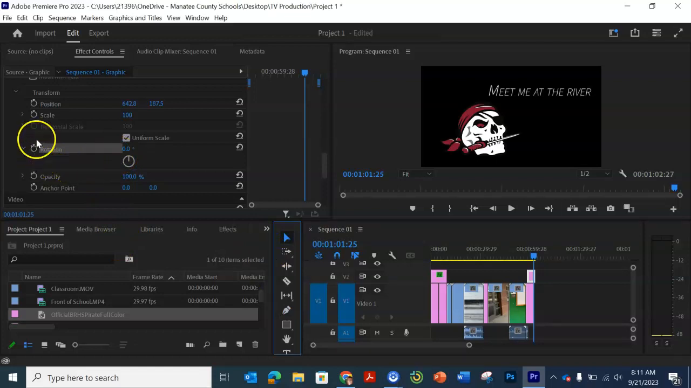So anytime you see anything like this that looks like a stopwatch, it means that you can change your video, your text, whatever you have selected. So I could change the position of it. If I wanted it to start here and end up down here, that's what you would do in position. Scale would mean that you would start it really small and then get it really big. Rotation makes it turn. So that's the one we're going to work on.